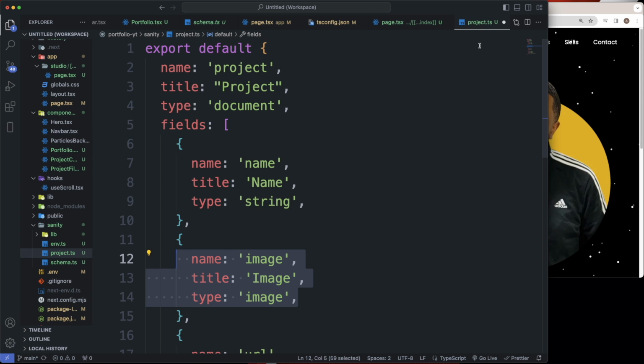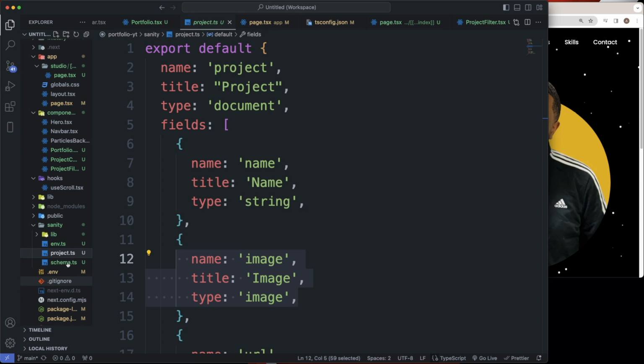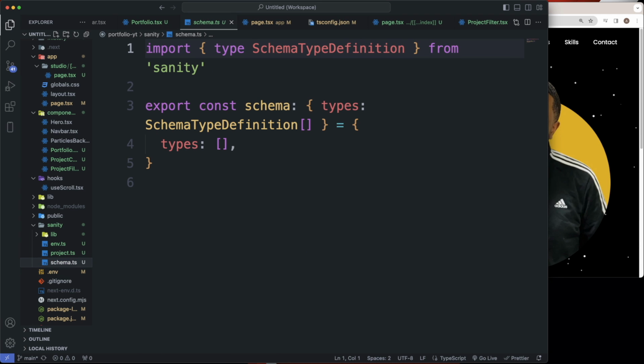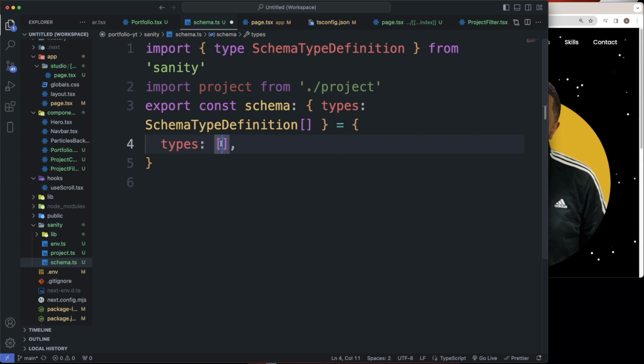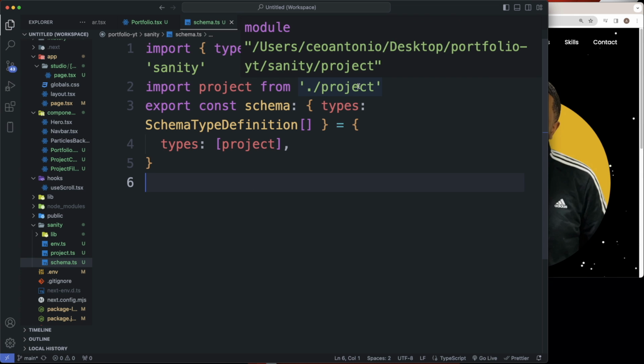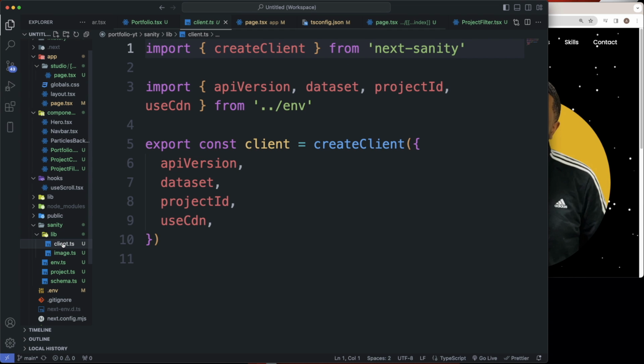All right, so we can actually close out of this and then head back to our schema.ts. Open it up here, and here we just got to import that project.ts. Import project from project. And for types, we just got to do project. That's it. All right. So that's it for this file. We can actually close out of that now. Now we're going to head over to our client.ts.